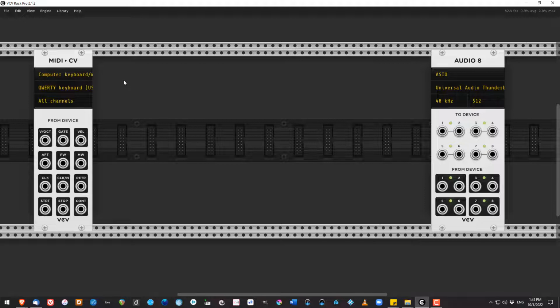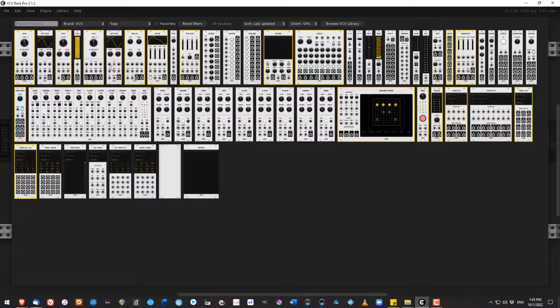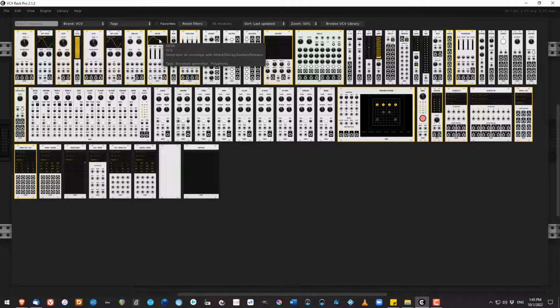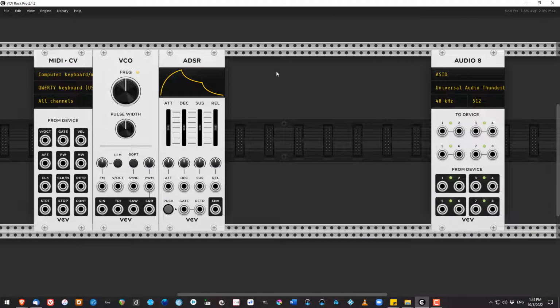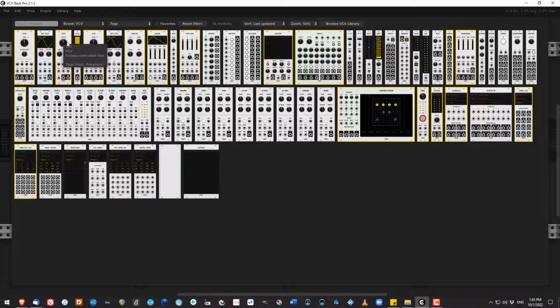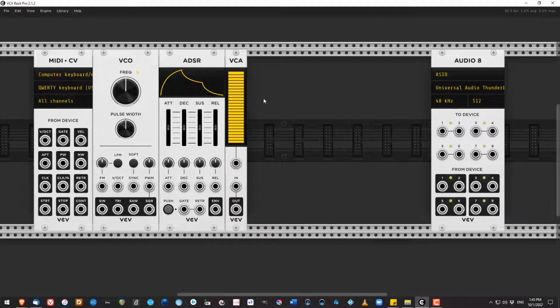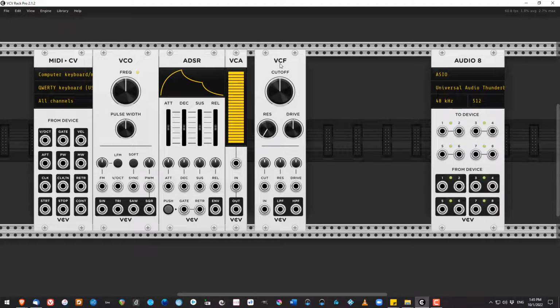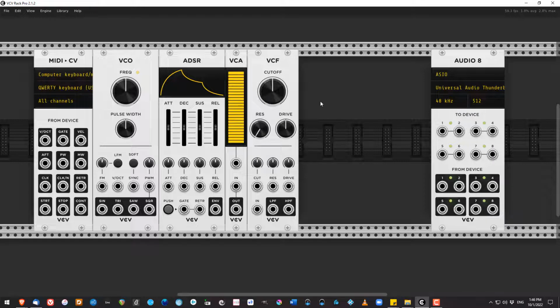But we need to have a couple of things. So first I'm going to create a VCO. Then I need some sort of envelope generator, so I'm going to right click and create the ADSR. And I need an amplifier, so VCA. And you'll probably note that this is looking very, very similar to our most basic patch, but here's where it's going to get a little different. I'm going to right click, and this time I'm going to create a VCF, a voltage controlled filter. And these are all the modules that I really need.